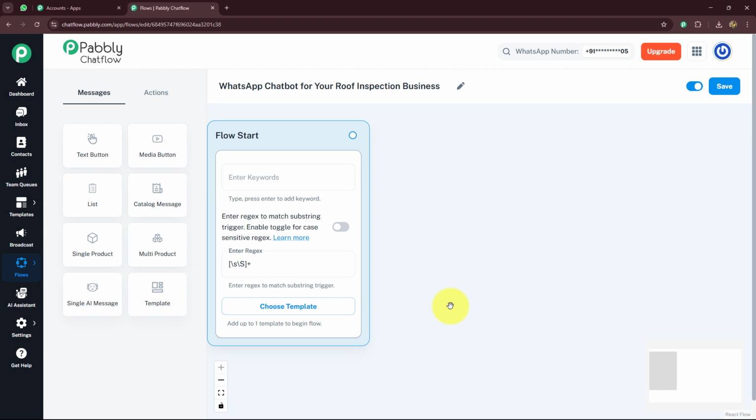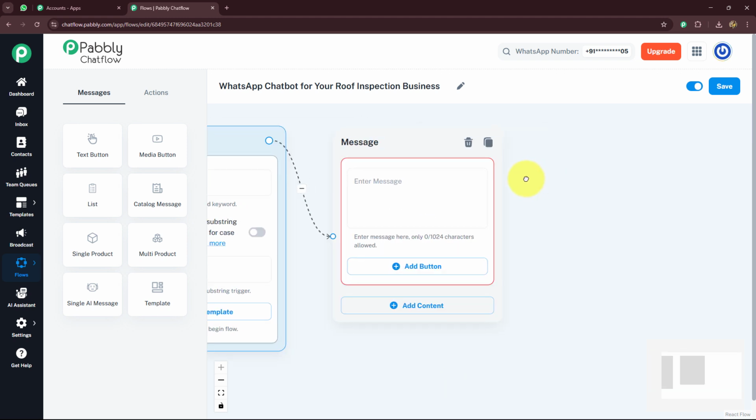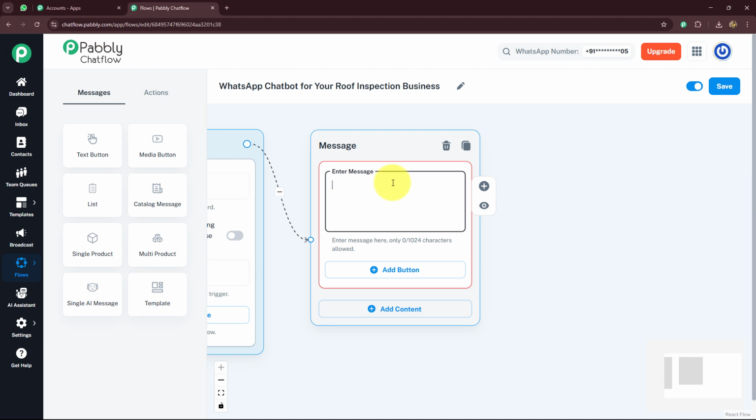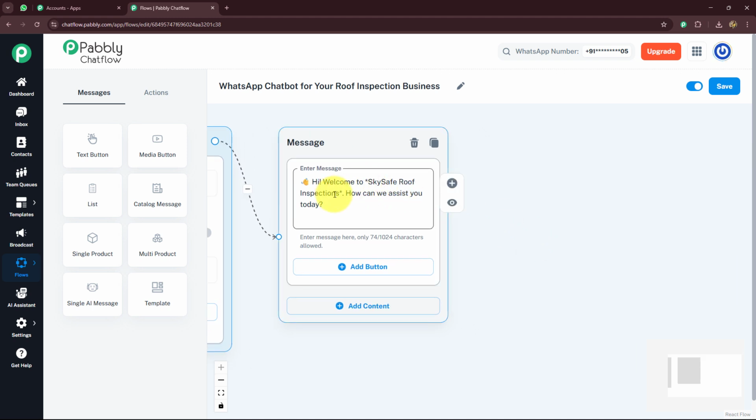Now, as my flow is going to start, first of all, I'm going to send a message to the customers or to the person who is chatting with me as a text plus button message so that I can provide some buttons as well. They can select the buttons according to their preference and requirements. Hi, welcome to Sky Safe Roof Inspection. How can we assist you today? So you can see I have made the name of my business bold by adding stars.